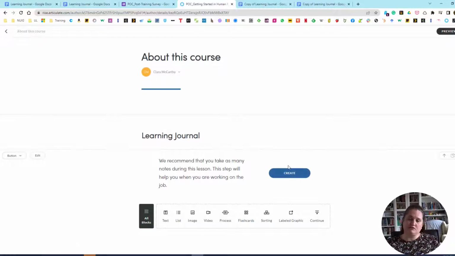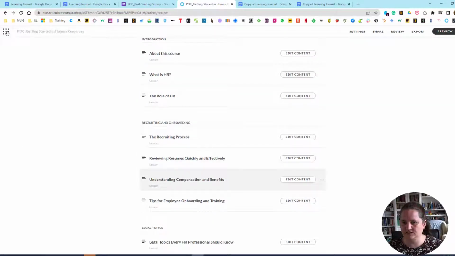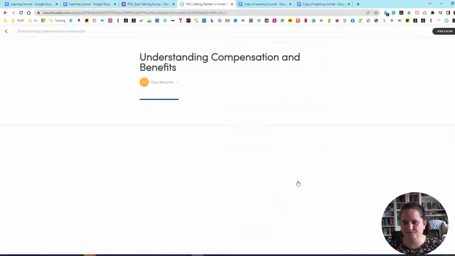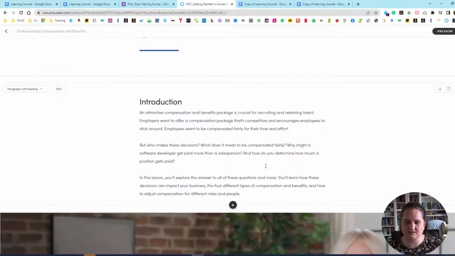Next, how I integrate this is by having activities in the course. So let's jump down to understanding compensation and benefits. I like to put reflections in here to get people to think, what have I learned about the content? I will hands up admit I am probably the laziest learner, because I review and scan through learning so often.